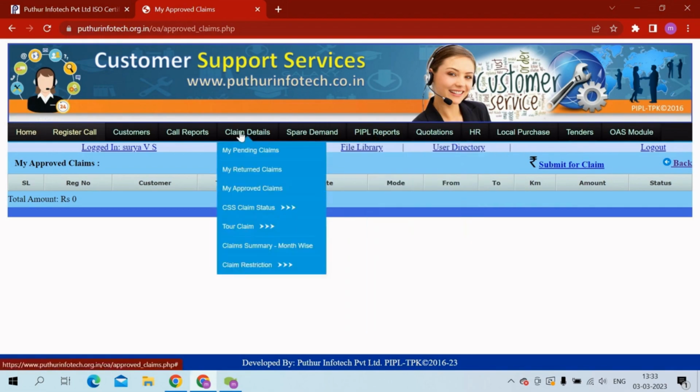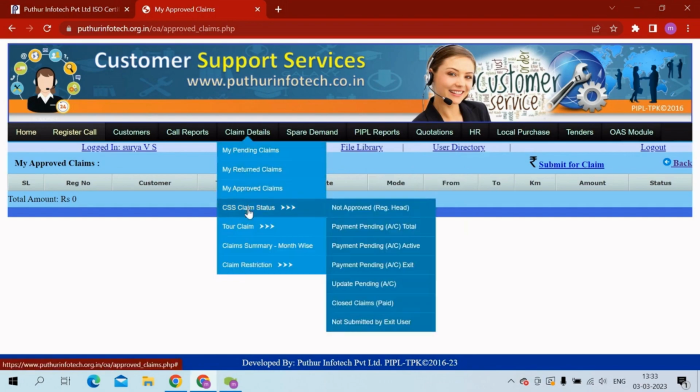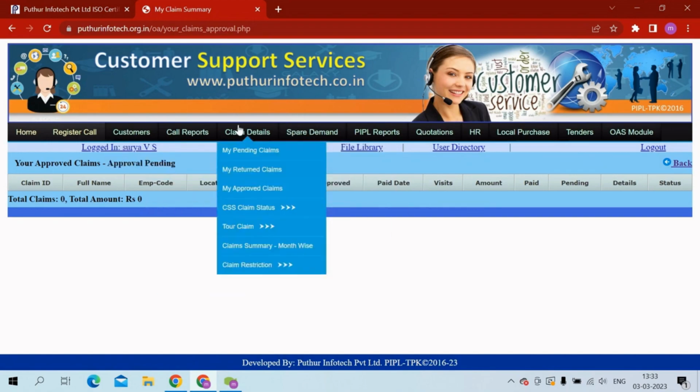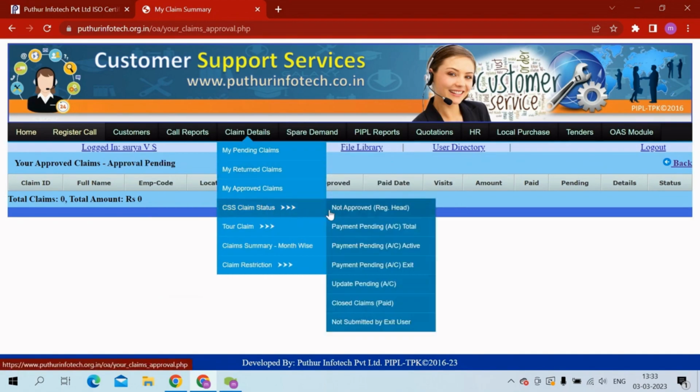Then we have the fourth option, that is CSS claim status. In this menu we have a lot of sub-menus. The first one is not approved by regional head. These are the claims that are not approved by the regional head. Once the claims are approved by the reporting manager, they are submitted for the regional head approval. The claims that are not approved by the regional head will appear in this section. Here I don't have any claims, that's the reason nothing is appearing, so you can check whether it is approved by your regional head or not.